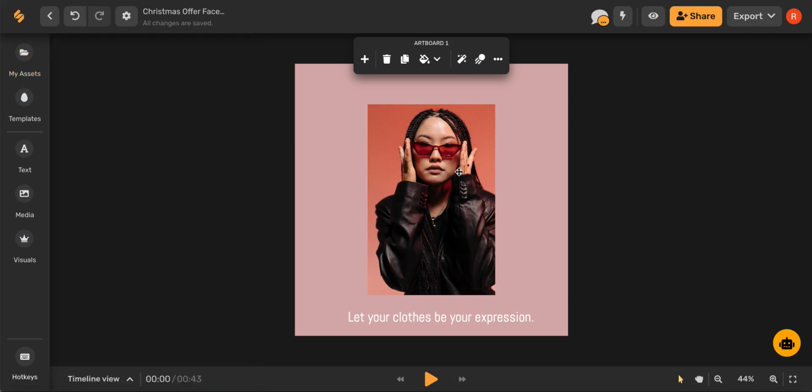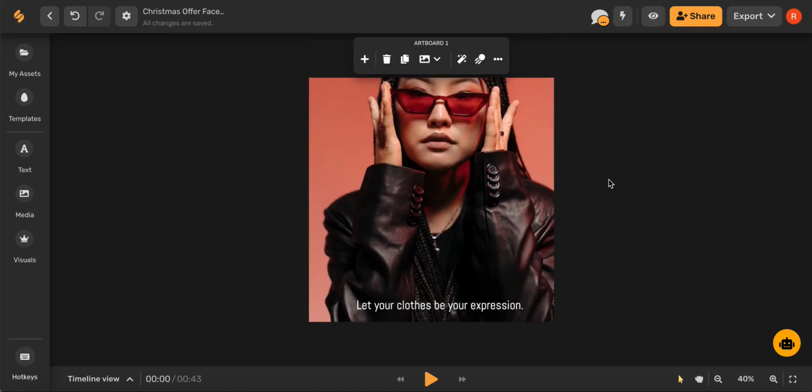From here, you can use our quick and easy design tools to adjust your artboard to your liking. And when you're finished with your design, in the upper right-hand corner, you'll see an Export button.